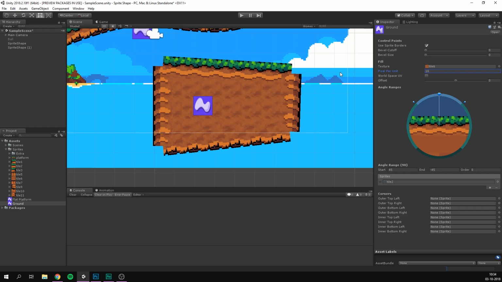The last thing that we need to do is add in corners, and these are simply defined as separate sprites. So for the outer top left corner, I'm going to select tile 1 here. For the outer top right corner, I'm going to select tile 3. For the bottom left corner, I'm going to select tile 9. And for bottom right, I'm going to select tile 11.